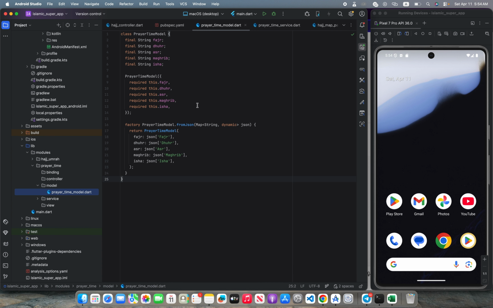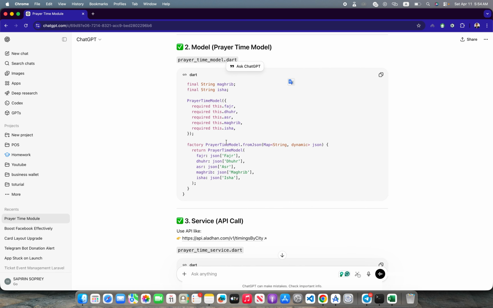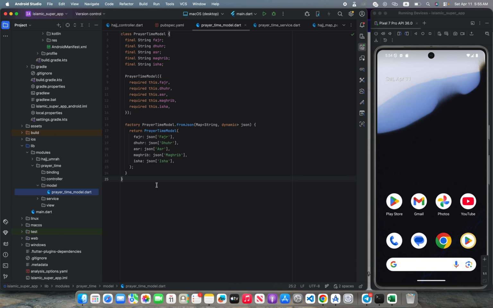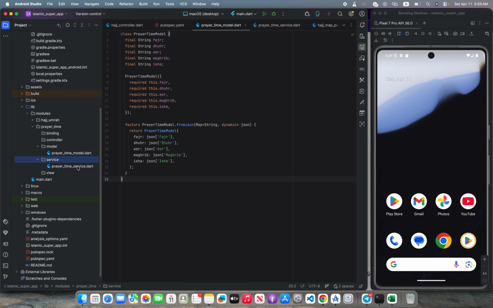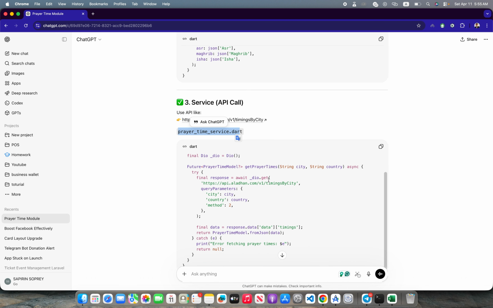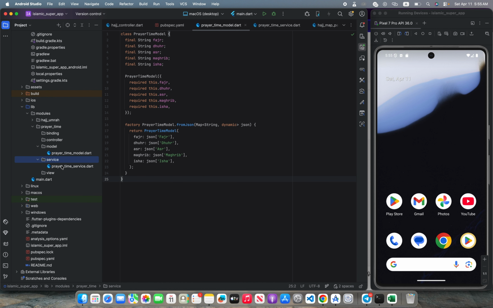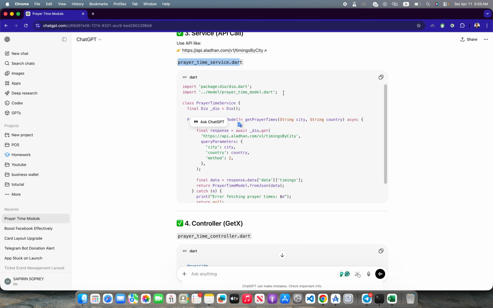And the second one is the service. This service needs to be inside the service folder of the prayer. So we have the prayer time service, which we copy the file from here and put inside the folder here. And the coding, just copy from this. Mostly we use the API called Al-Adhan, so it will fetch the data from this website.